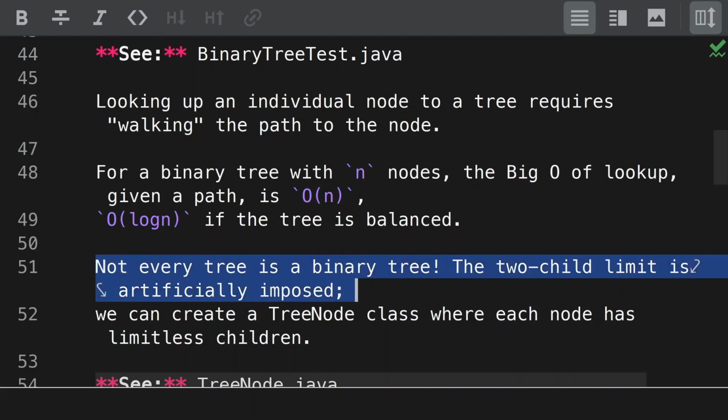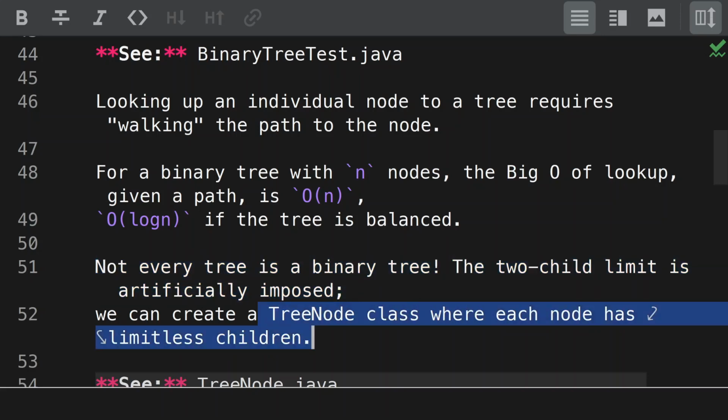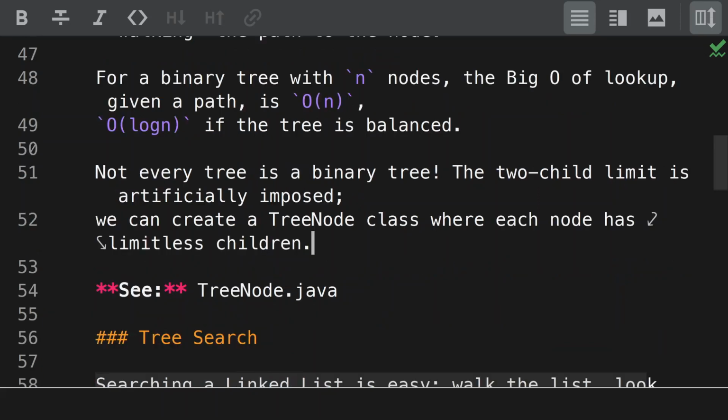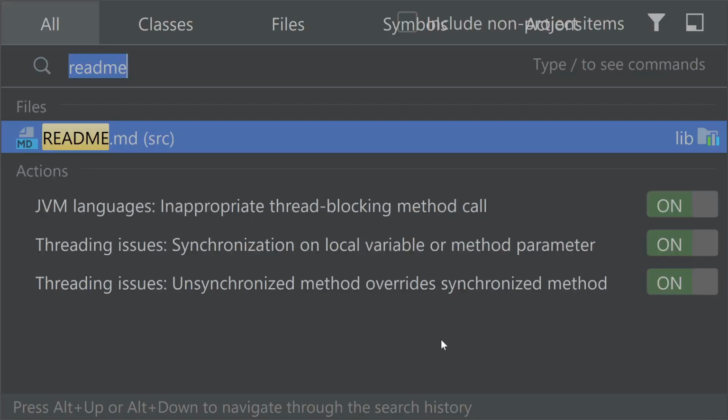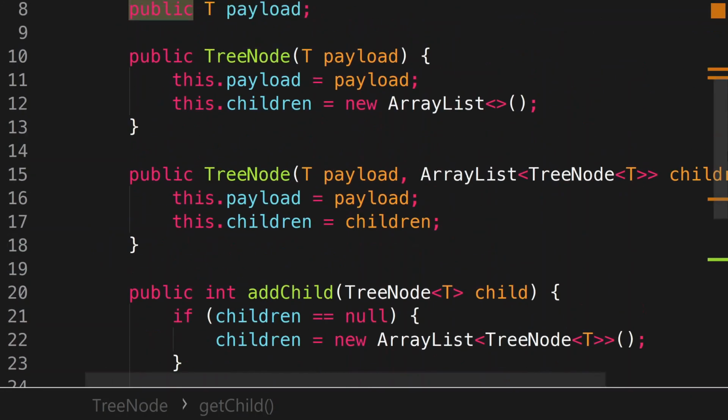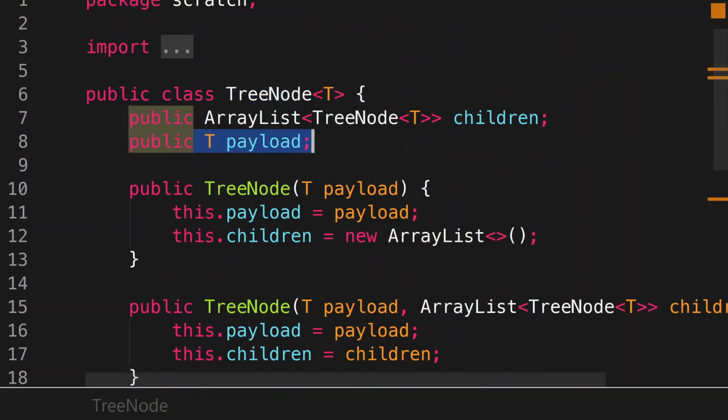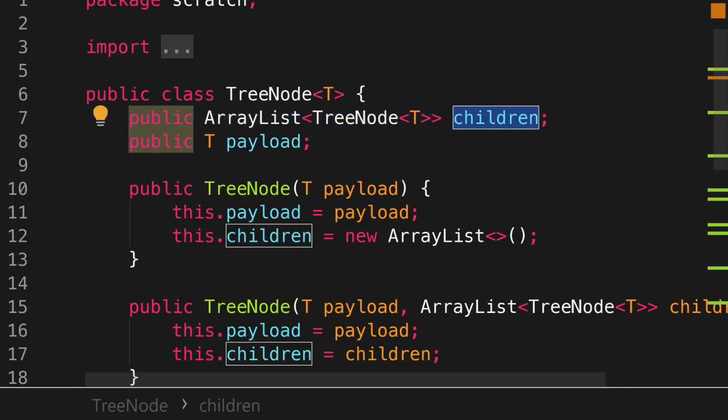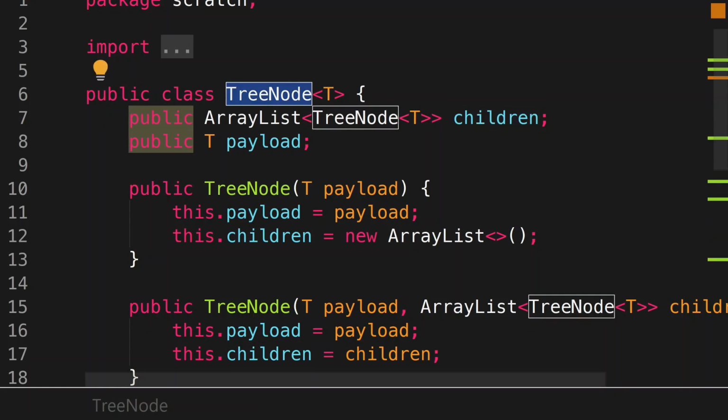Now, not every tree is a binary tree. This two-child limit is artificially imposed by our binary tree node class. We can always create that tree node class where we saw how every node is going to have an array list of children, which is going to permit not just a left and right field, but an arbitrary number of children attached to a given node. Let's go take a look at that class again. Here's my tree node class. I've got that payload field, but rather than just left and right, I have an array list inside, such that I can attach any number of children to a given node and use those to compose additional branches of my tree.